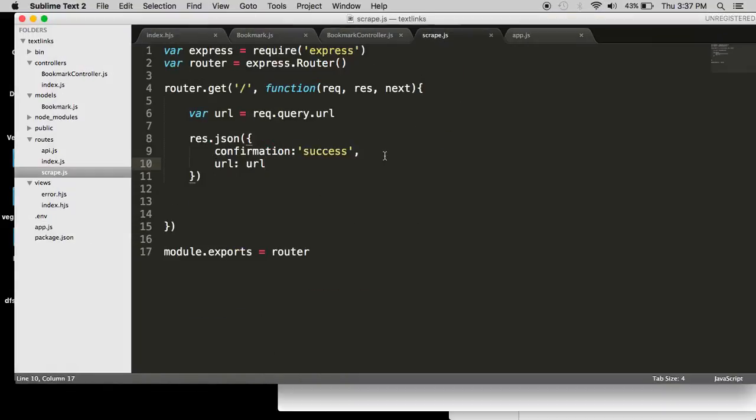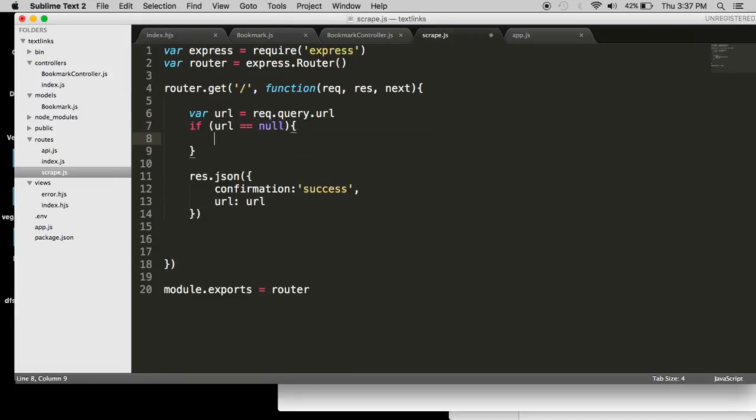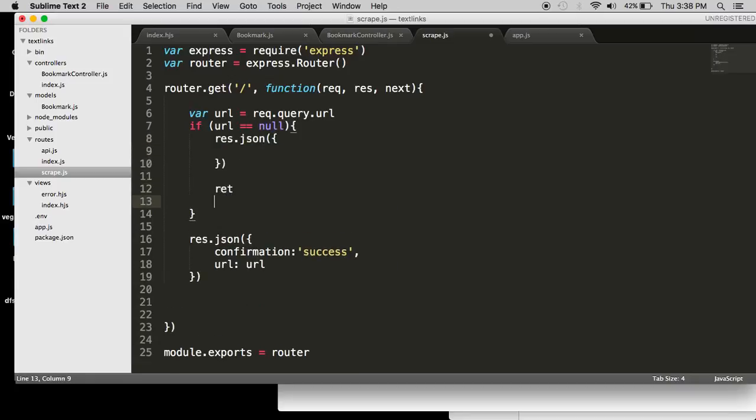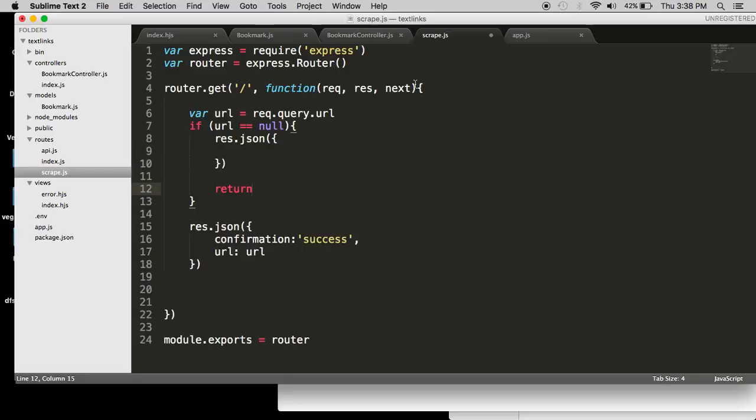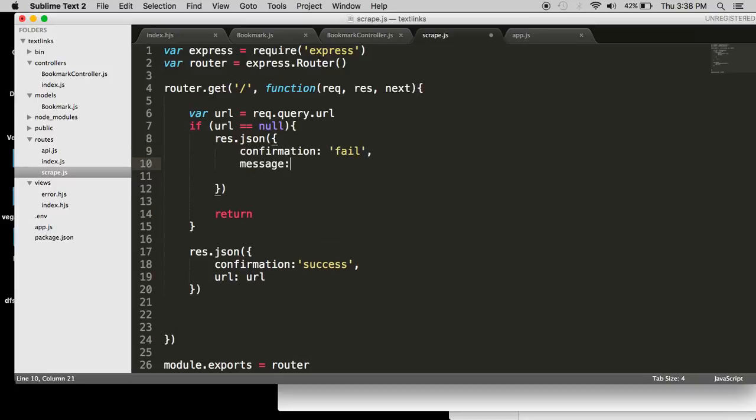So now let's go back here. Let's make sure that the user has to enter a URL so we don't do any unnecessary requests. So if this is null, okay, so now that's taken care of.